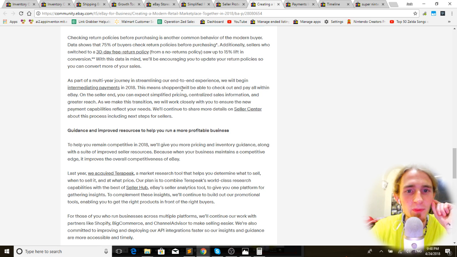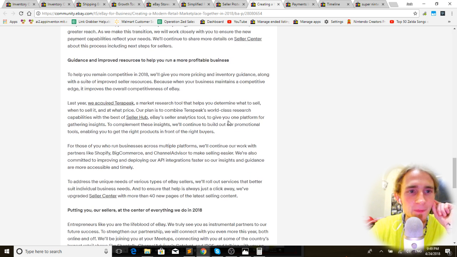This means shoppers will be able to check out and pay all within eBay. On the seller end, you can expect simplified pricing, centralized sales information, and greater reach. As we make this transition, we will work closely with you to ensure new payment capabilities reflect your needs. We'll continue to share more details on Seller Center about this process, including next steps for sellers.